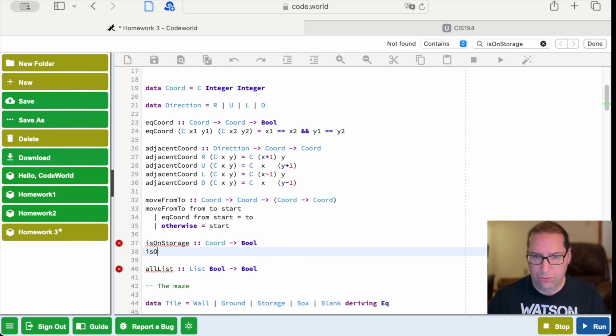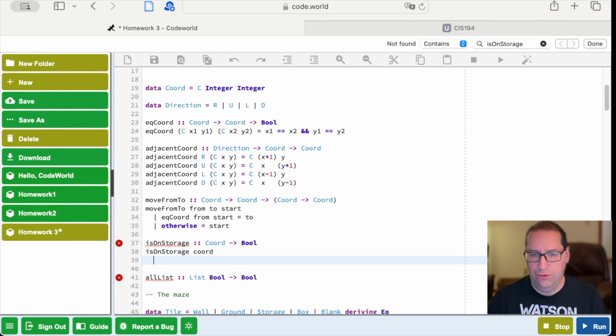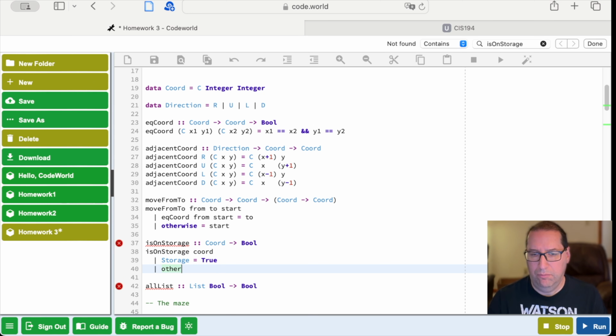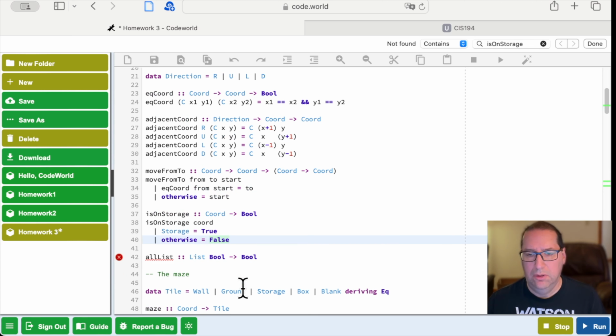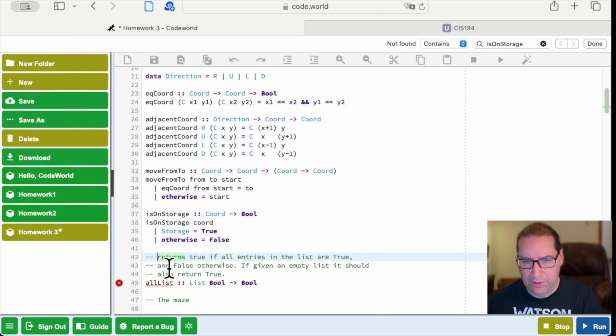For this, can't we just do... yeah, I think that works. Okay, then allList. That's going to be a little more work. Yes, I do this sort of thing. What can I tell you?